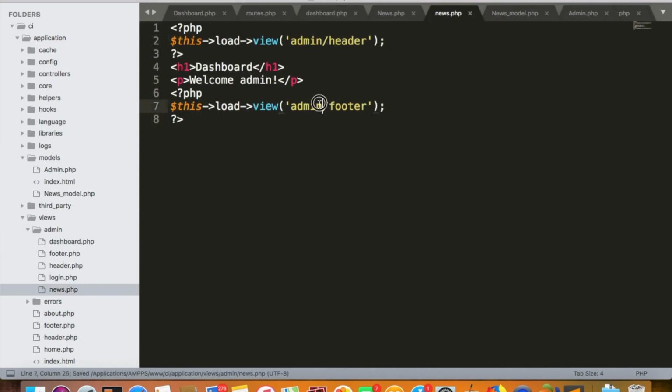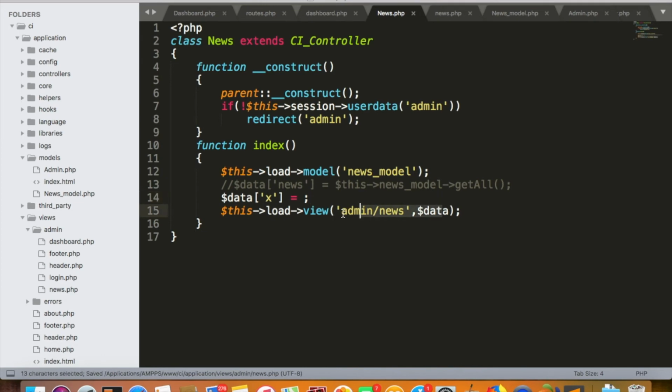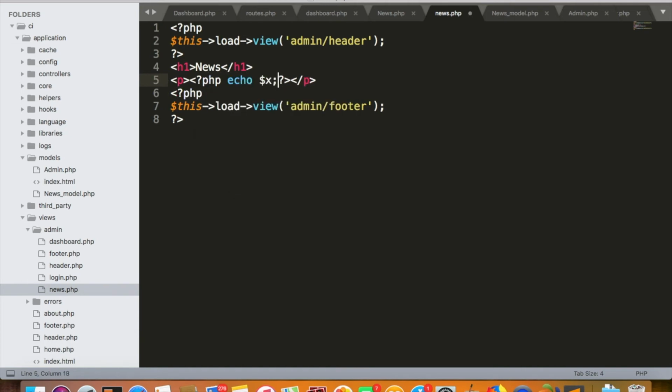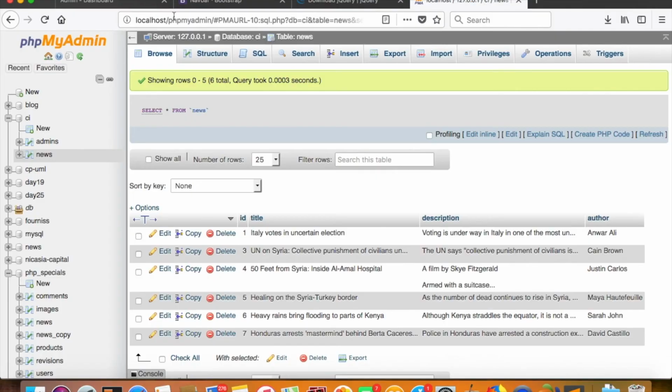So my header is here, my footer is here, and my heading would be news, and in my paragraph, I just want to print out the value that I just passed from my controller to my view, which is data, right? So I just want to assign some value to x, which can be 5 for now. So I'm passing 5 to x. So my data x has 5, and I'm passing data to the news. Now in order to grab this value in the view, we don't need to use data in the view file, rather we can just use the index. So what we can do here is we can just use the index, which is x, so echo $x will give us 5. So let's just quickly check if everything is working fine.